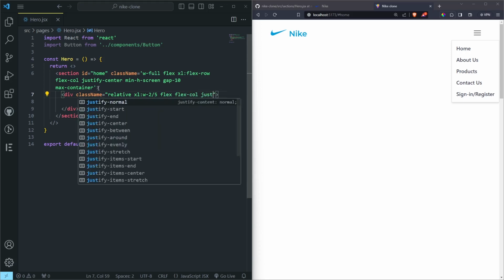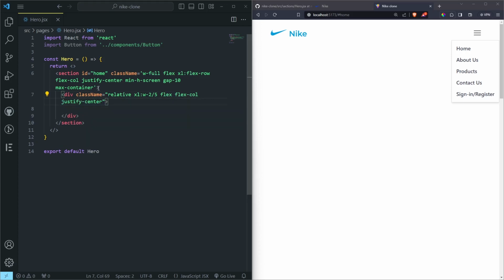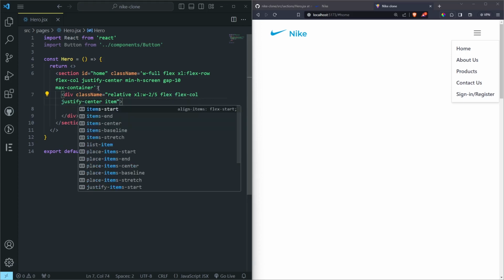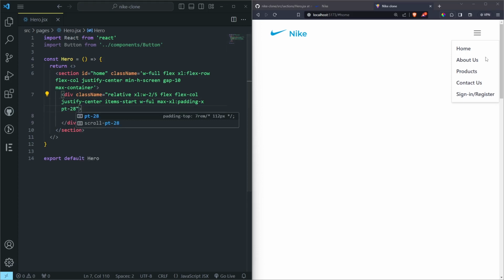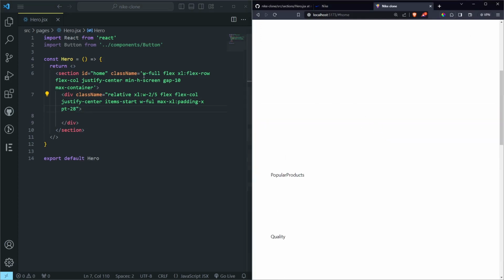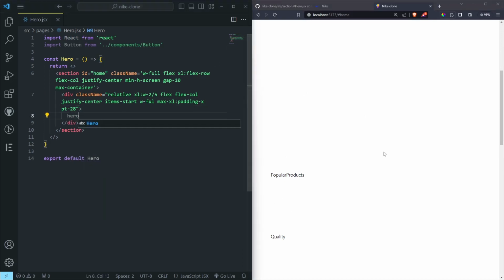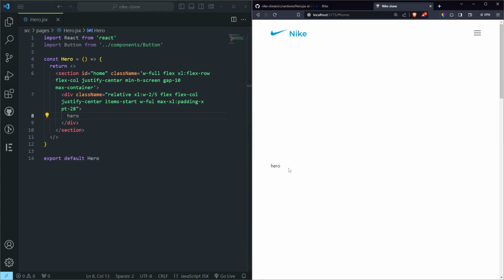justify center, and then we can also do items start, and then a width of full, and then maximum. In extra large devices we want to have a padding of x, and then you want to have a general padding top of 28, like that. So now you can see that actually you don't have the text, but if I come here and do hero, you can see it's taking the whole height of the screen.